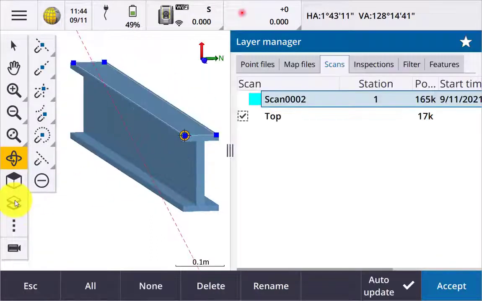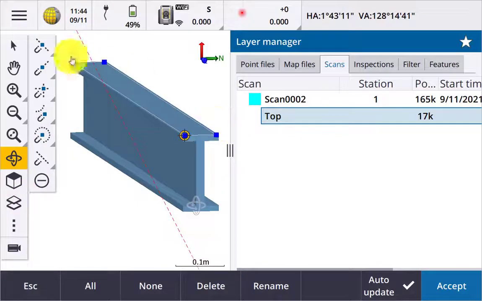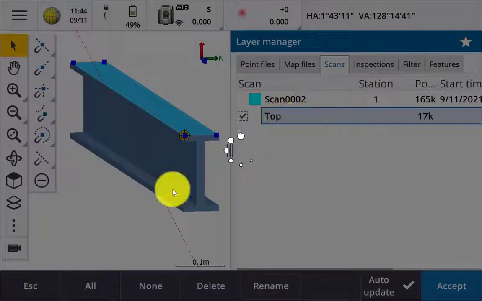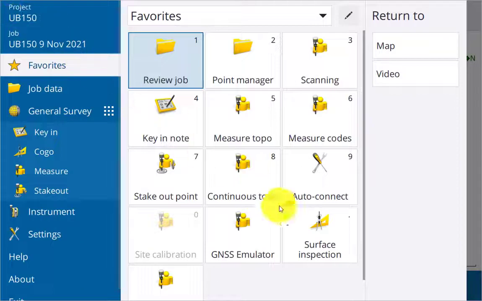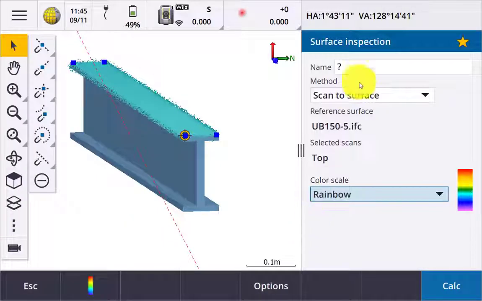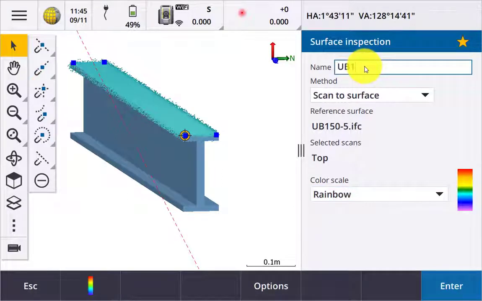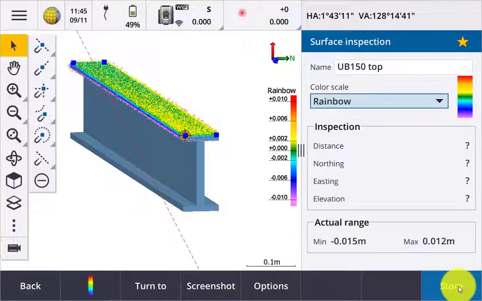Now what I want to do is a surface inspection. So I'm going to select the surface that I want to inspect against. I'm going to switch on the scan points. And then we're going to go into surface inspections. And now we're doing a surface inspection between the top surface of that universal beam and those scan points. And those are our results.